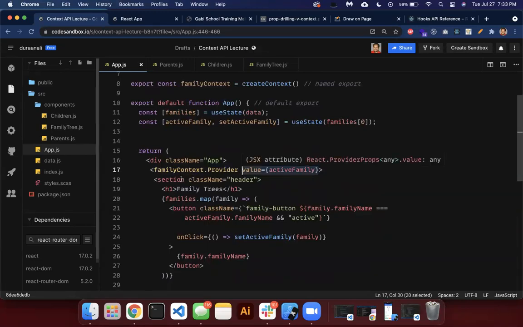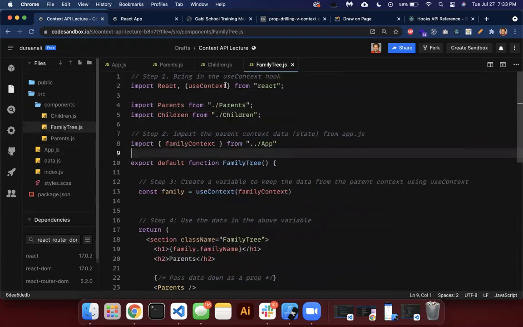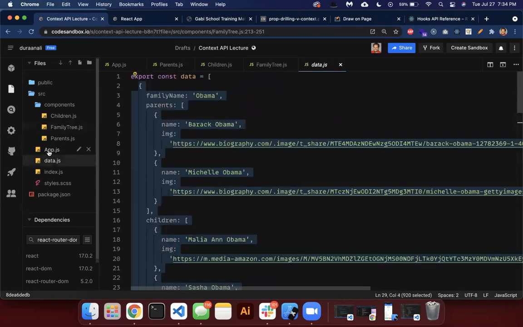And from here on, you could just import this to any component, and then use the useContext hook to consume that data. So you don't have to pass it to any other component. You could go to any component and import the data, and you're good to go. Right? That's the power of it. You don't have to pass it to any other component. But you have to make sure that it has the provider here.